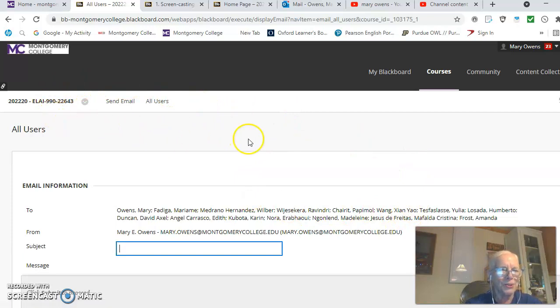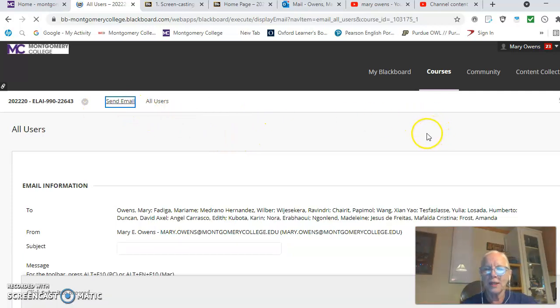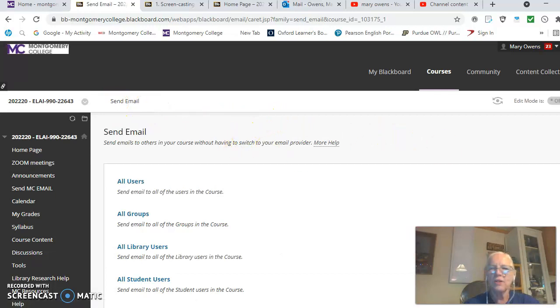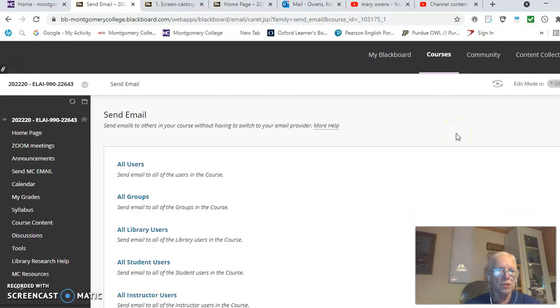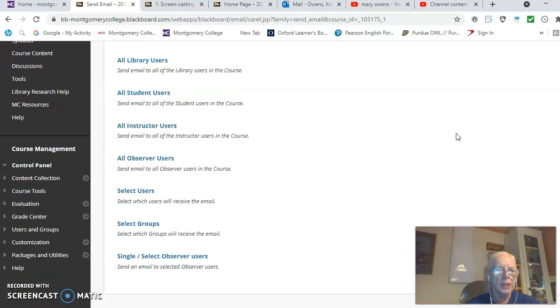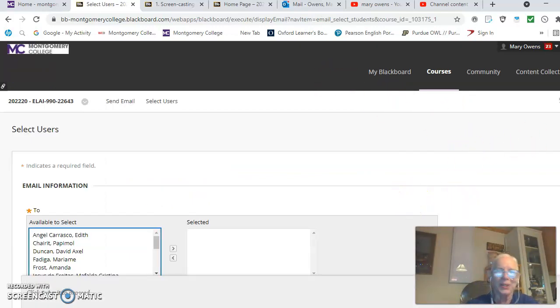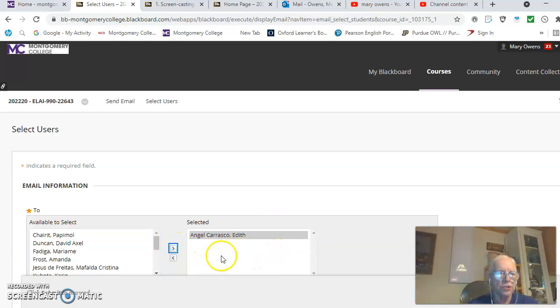If you are not going to do it that way, you want to send an email to just me or to one person in the class. Then you have to go down on the chart here to Select Users. I wish they put it near the top. That would be better, but this is where it is. This gives a list of everybody in the class. So if I'm going to send an email, and let's say I pick Edith, I highlight the name, I click over there, and Edith shows up.